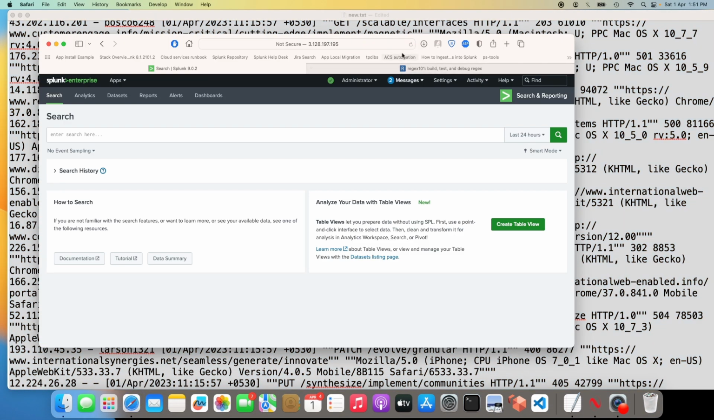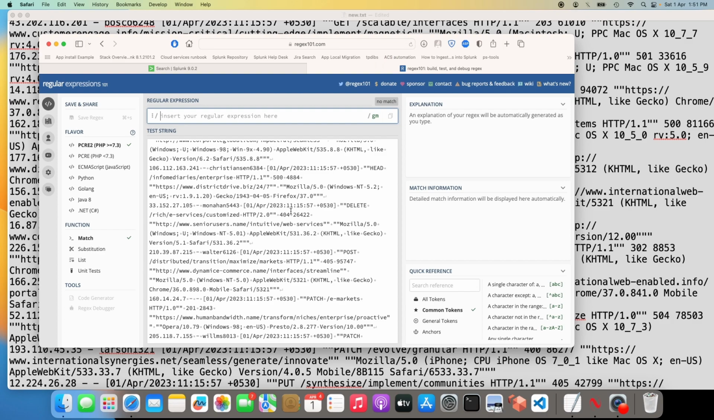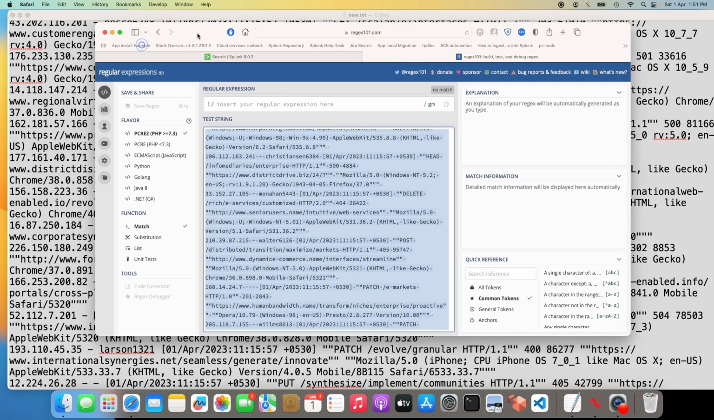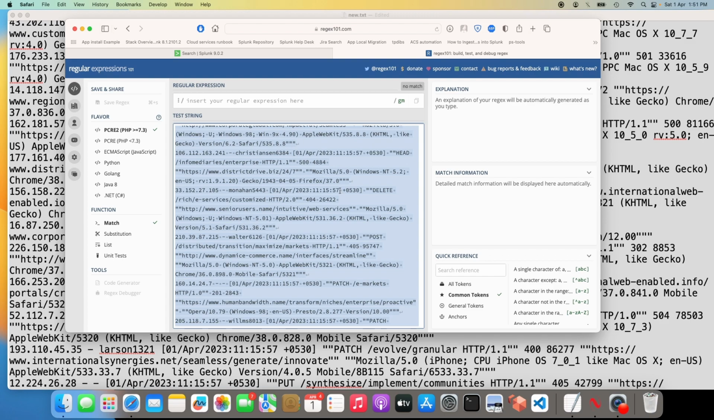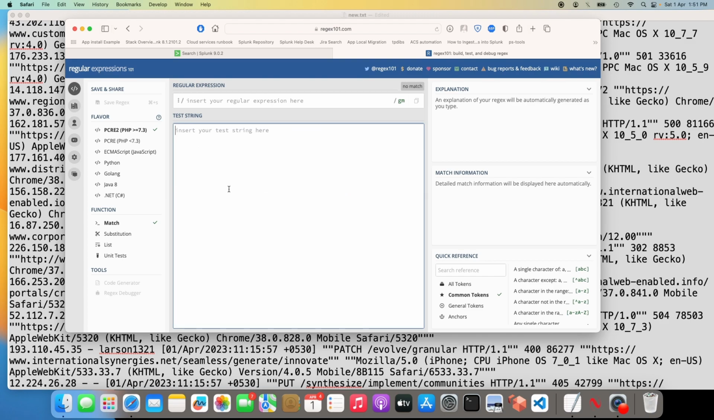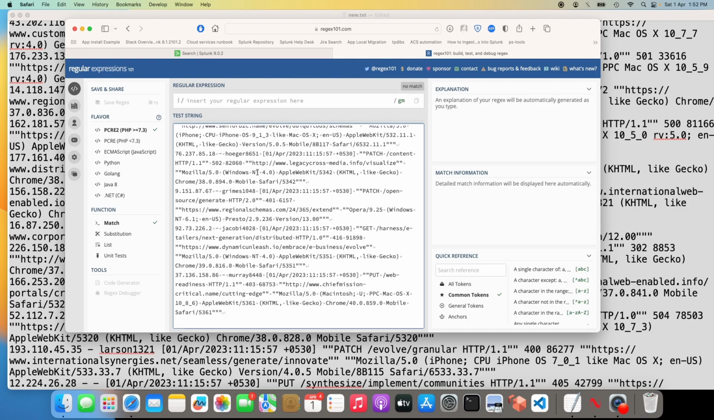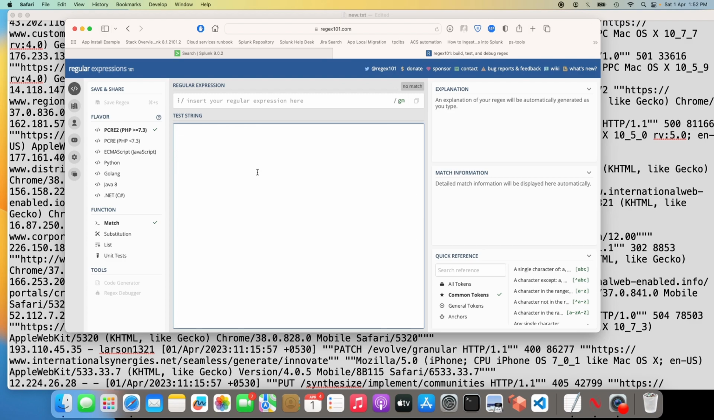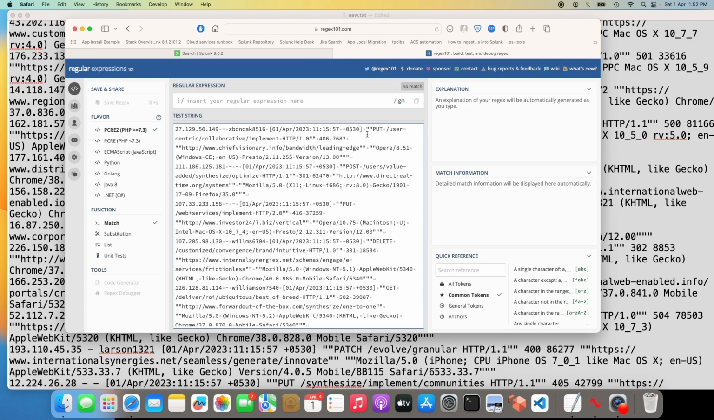I'm going to put this on regex101. Be careful what you put on regex101. This is a public website, and you can't just put any content in there, especially if you have sensitive data. You can sanitize your data and then put your log in here. This is just for your information. So we have some logs put into regex101.